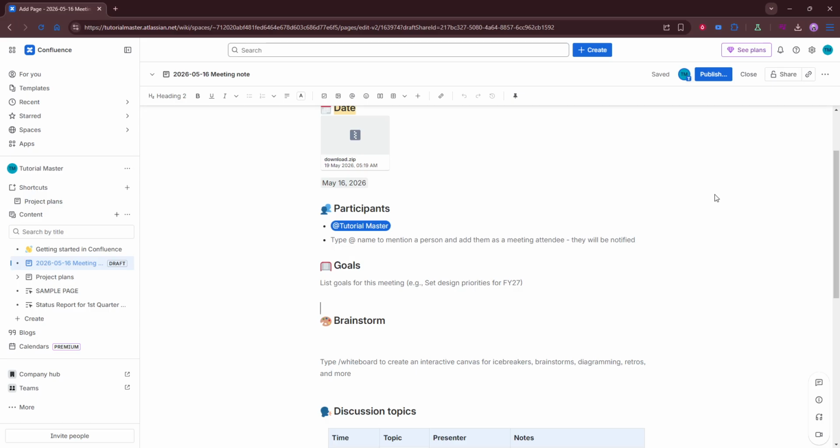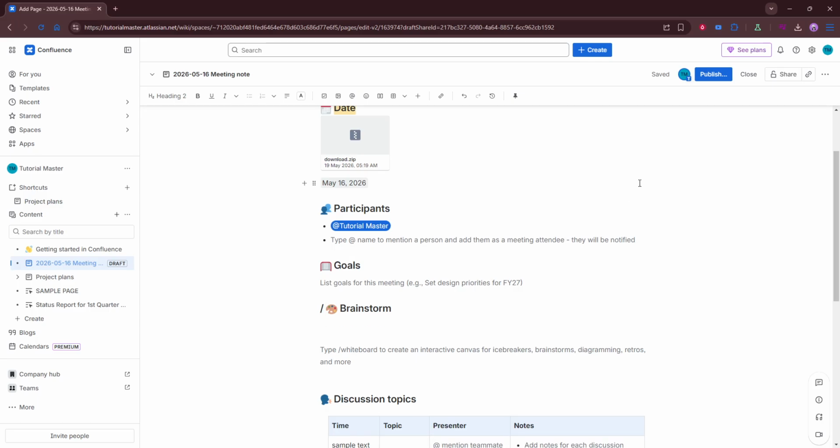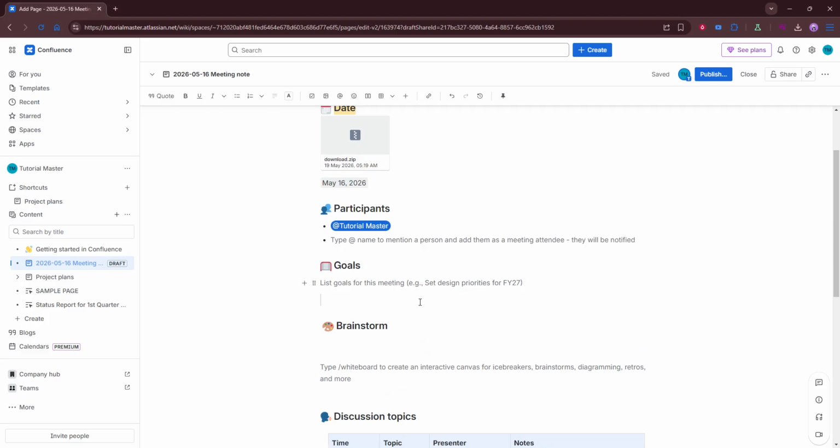Type a / followed by the word quote. The / command in Confluence is a quick way to insert elements and macros without hunting through menus. As soon as you start typing, a small menu appears that filters options based on what you've entered. From that menu, select the quote option. The editor will insert a styled quote block.